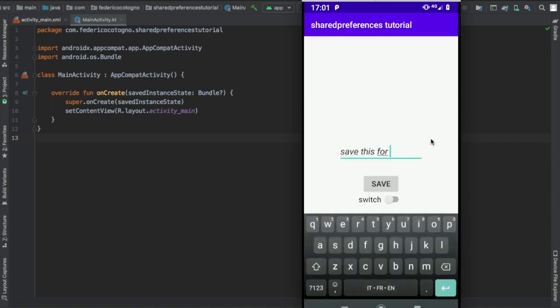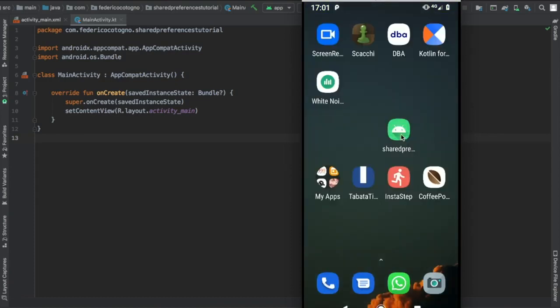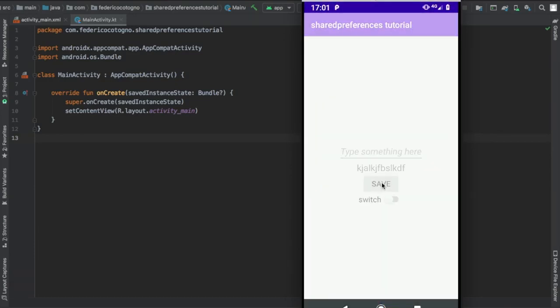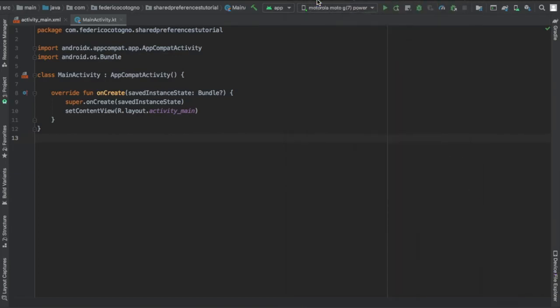Alright, so in this tutorial I'm going to be showing you how to save data using shared preferences, and this essentially means you can save strings, booleans, integers, or any primitive data type and just load it again. It's very simple, but it's only for these data types.